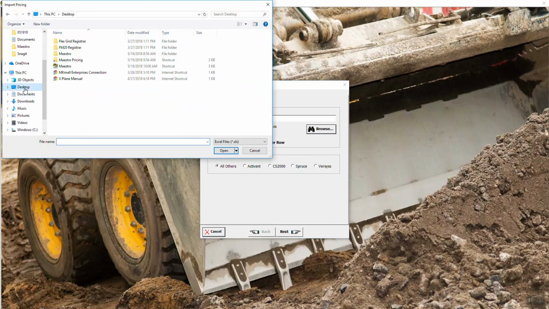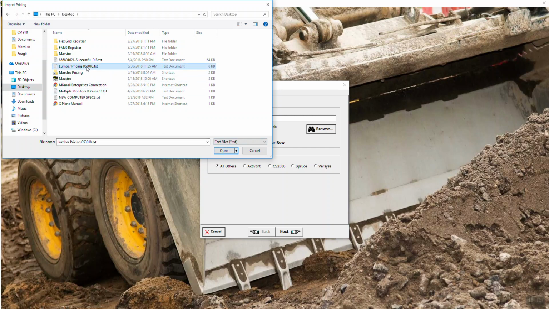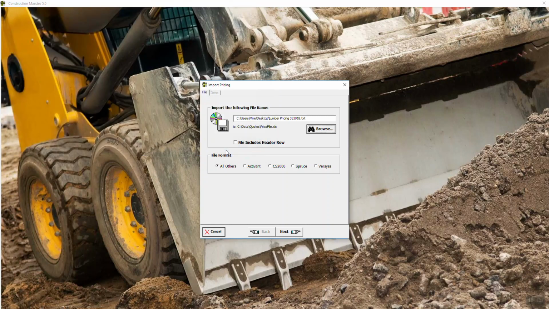And it's on the desktop. But it's not an Excel file, so I want to change this to all files or text file. So I choose text file. Look at that, there it is. Lumber pricing, today's date. So I'm going to select it and open it.